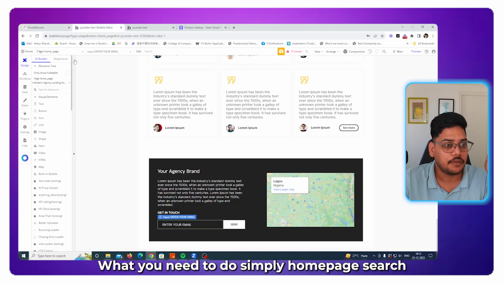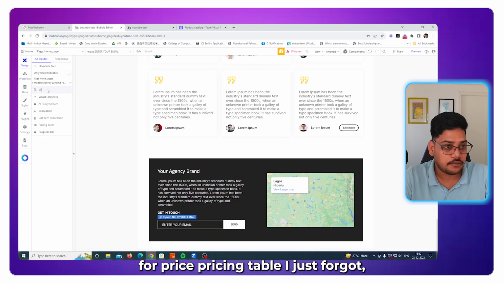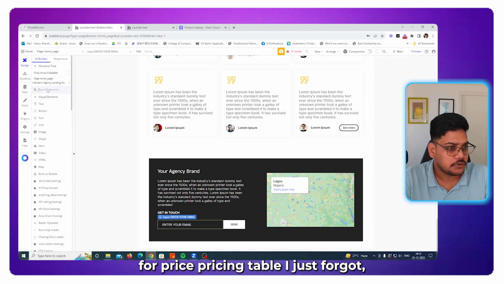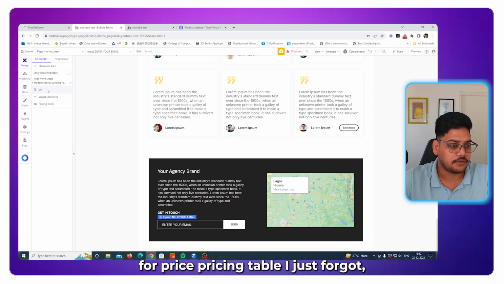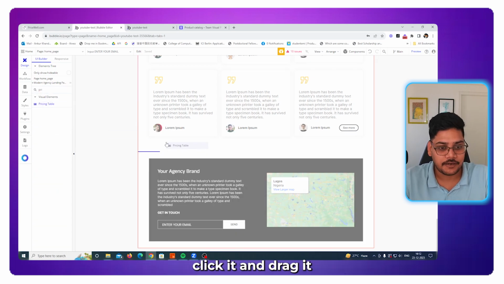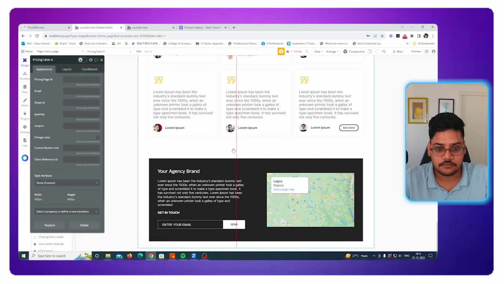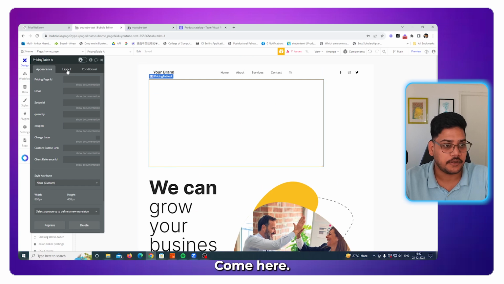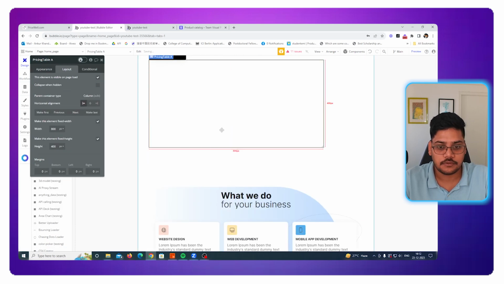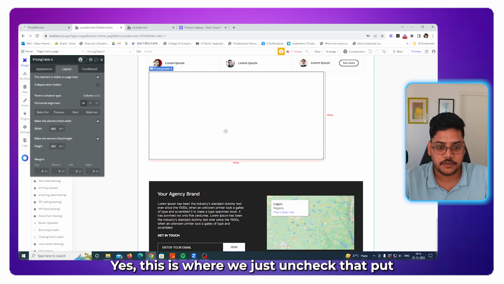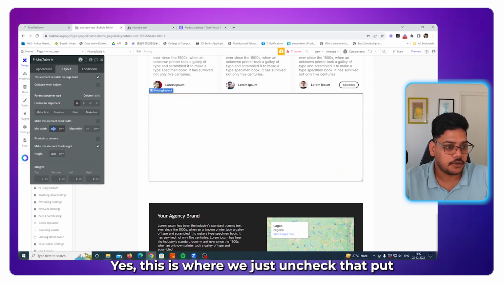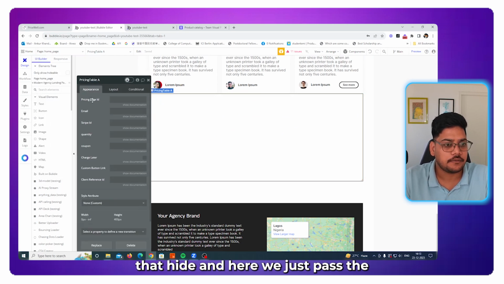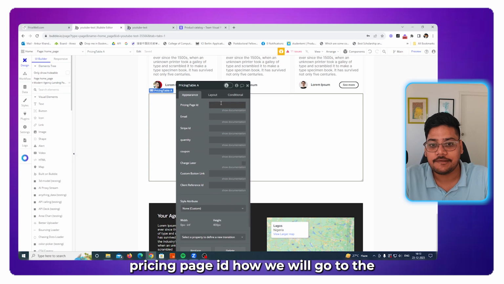So what you need to do, simply go to the home page, search for pricing table. I just saw it. Click it and drag it wherever you want to build it. Where did it go? Oh, it came here. Just move it. Yes, this is where we uncheck that, put that hide, and here we pass the pricing page ID.